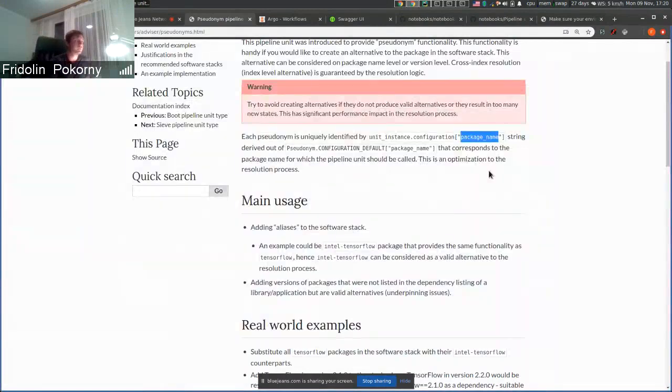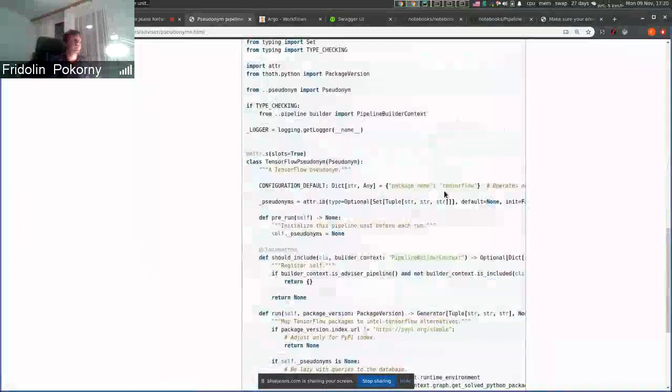So if you state, for example, that your pipeline unit works on the TensorFlow package, then pipeline units that work on TensorFlow will be in one group. And if you state that your pipeline unit works on the Flask package, then you will have another group of pipeline units that are working on the Flask package.